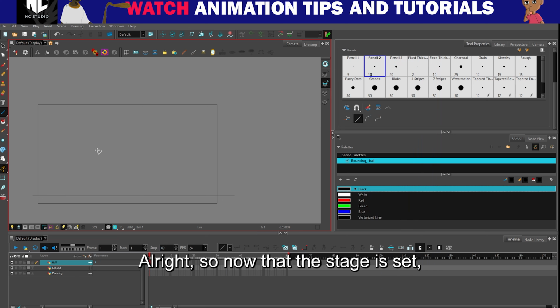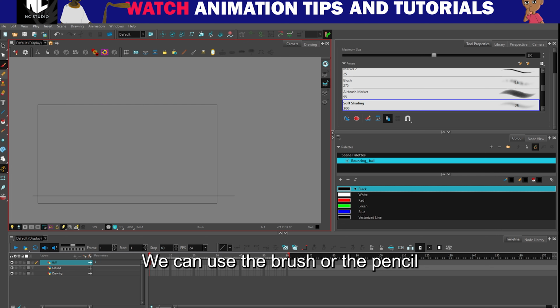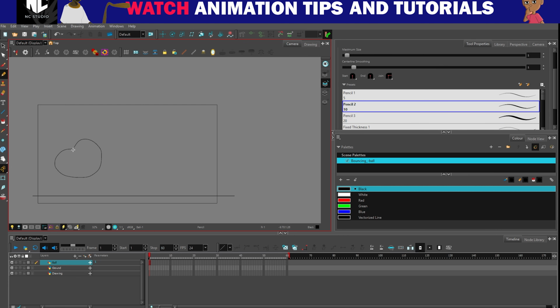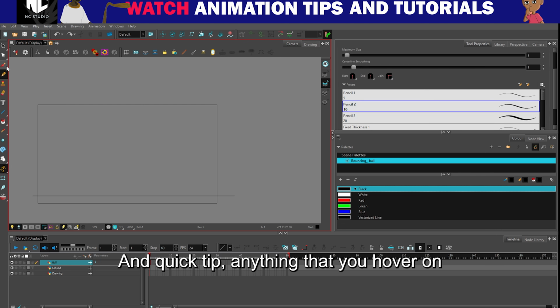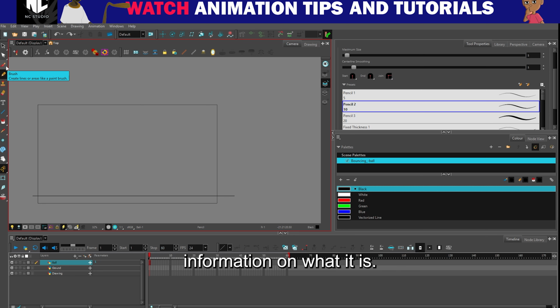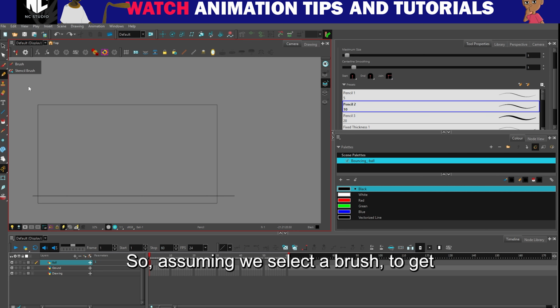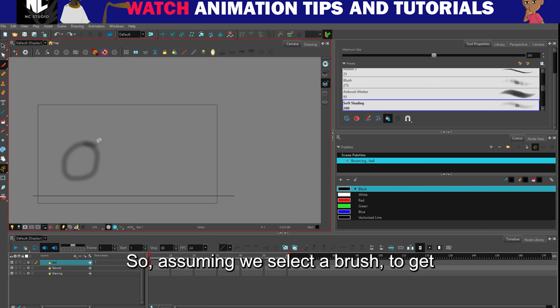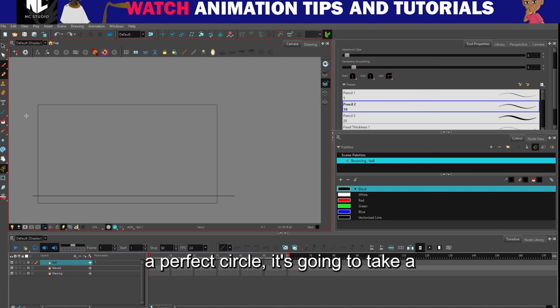Alright, so now that the stage is set, it's time to bring in our main performer, which is the ball, right? We can use the brush or the pencil tool. And quick tip, anything that you hover on for a while is going to give you information on what it is. So assuming we select the brush, to get the perfect set, it's going to take a while unless you're some kind of genius.